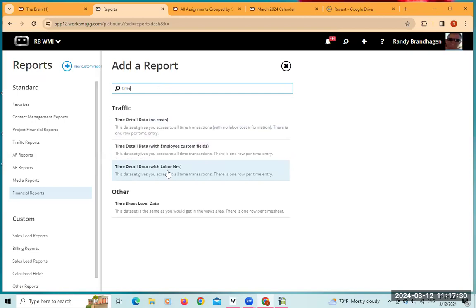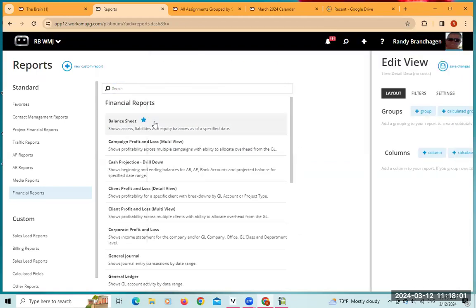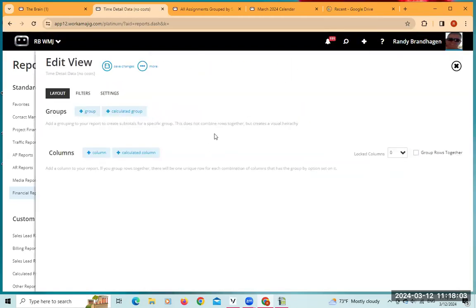This one is more restricted typically, because if you have 1 hour of work and you see the cost of that 1 hour of work, you can kind of do the math to figure out salary information. So time detail labor with net would be for your accounting team, your administrators of Workamajig. They would have access to that, but generally speaking, staff that doesn't need to know anything about anybody else's salary would make sure that you use the time detail no costs.